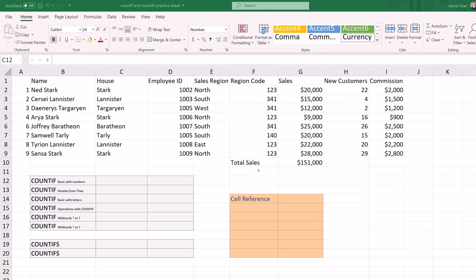We're going to switch over now to the COUNTIF function. So make sure you have that practice file open. So let's start with the basics of COUNTIF. And I'm just going to start with a simple example here, and that's with this region code. I'm just going to count up how many of a certain number there are using that function.